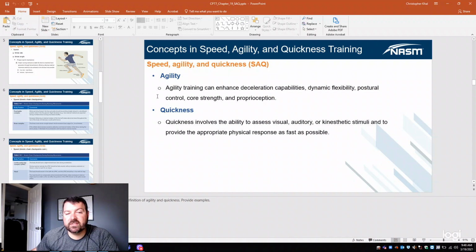Training can enhance deceleration capabilities, dynamic flexibility, postural control, core strength, and proprioception. Yes, I agree. Quickness involves the ability to assess visual, auditory, and kinetic stimuli, and to provide an appropriate physical response as fast as possible.